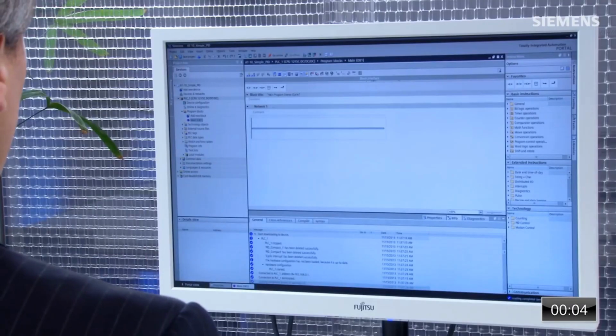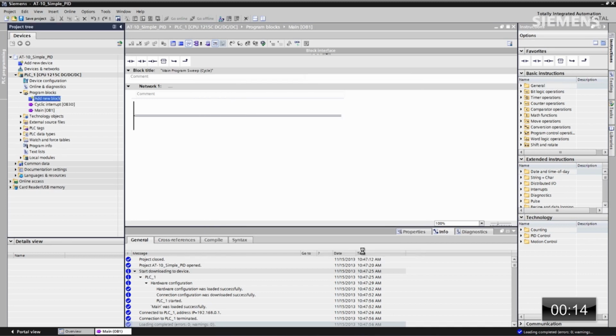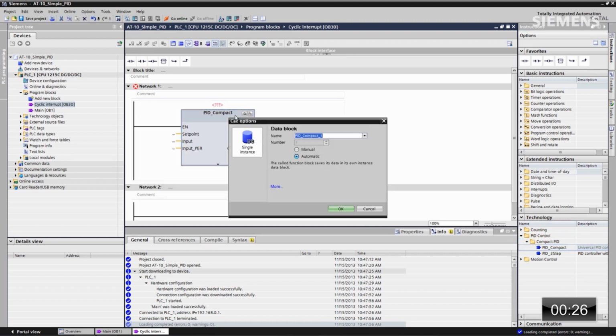First step is we come over here to our project, and as you can see in our main OB we have no program. What I'm going to do first is add new block, choose organization block, cyclic interrupt, the language is going to be ladder, click OK. Now it's going to add this to our program. What I want to do is come over into the instructions, down to the technology section, go down to PID control, find our PID compact, drag and drop it into our project, accept the default data block.